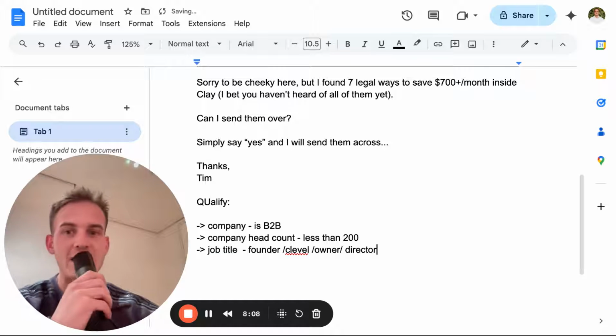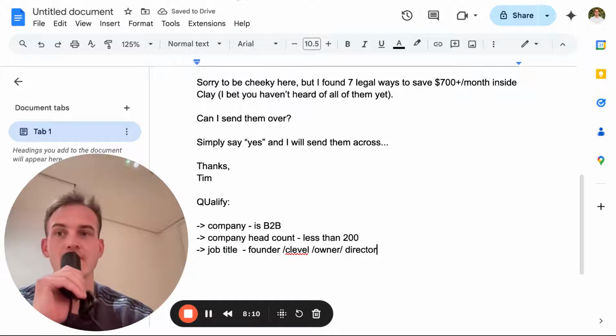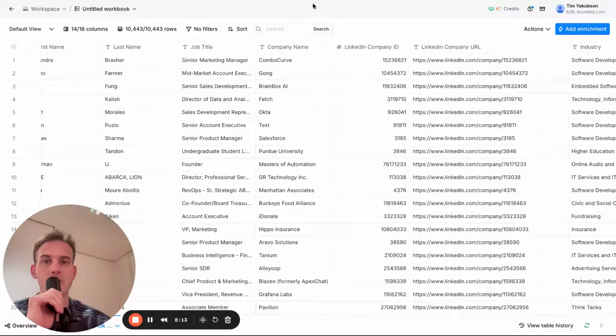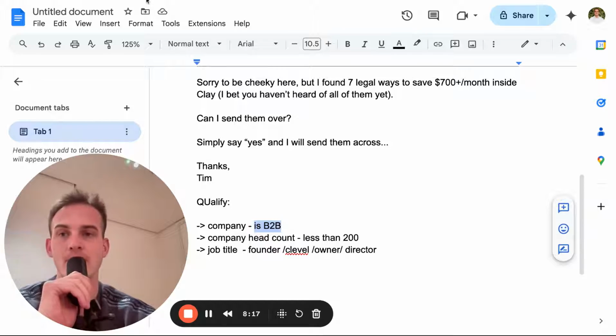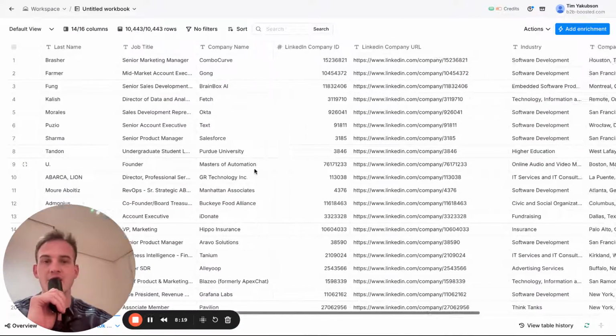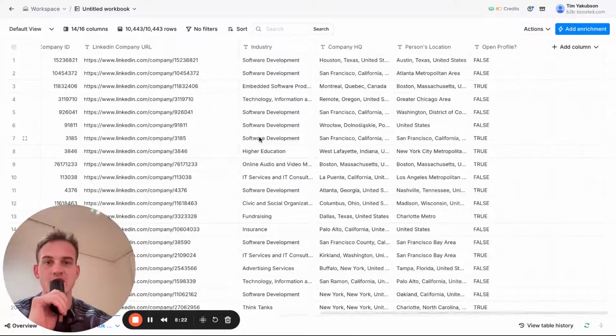Now, this is how we will start this exact workflow. So we'll go inside of the Clay table, and we'll bear in mind that the first qualifying criteria that we have is that the company is B2B, right? At that moment in time, we're going to find wherever the company URL is.